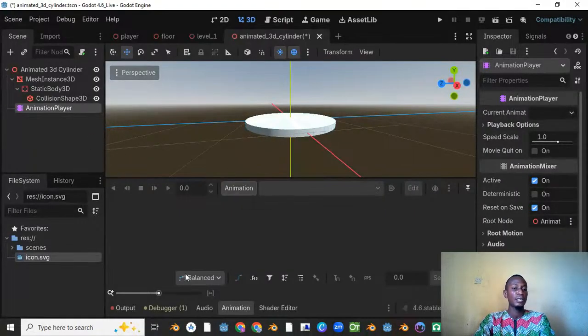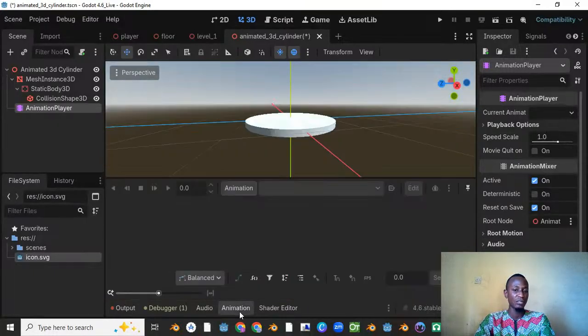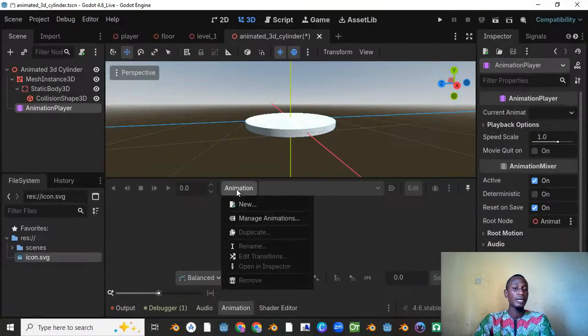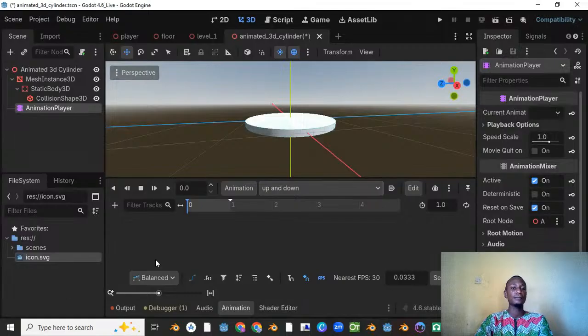By default, this can be hidden, so make sure that this is already turned on. It's open here. Click on your animation and click on a new animation. Let me call this up and down, because I want this animation to be moving up and down, up and down. That's what I want to be doing. So I'm going to click on that.